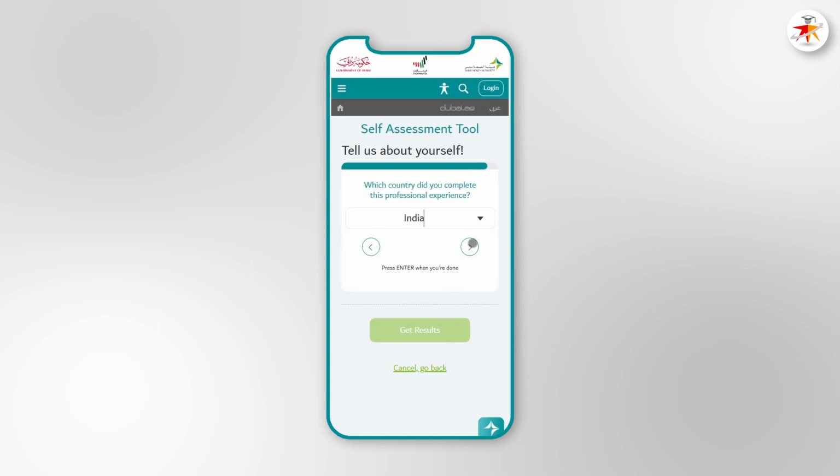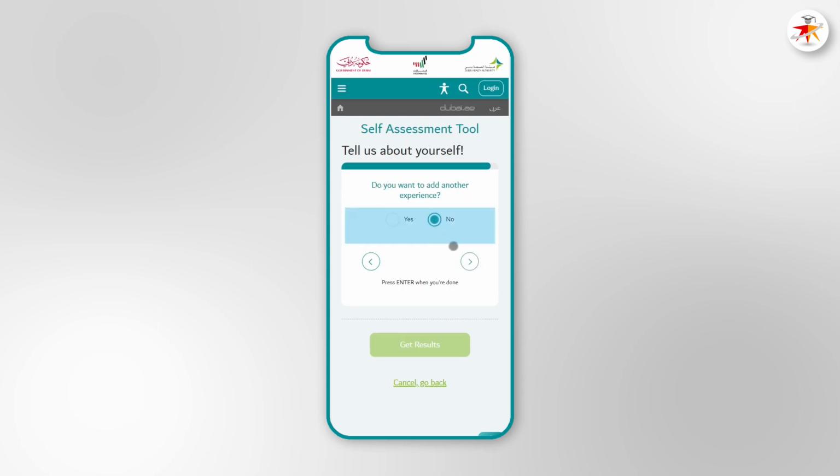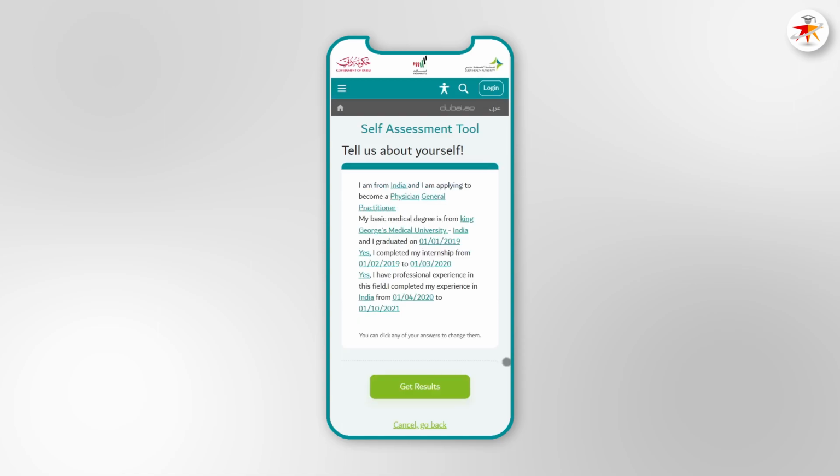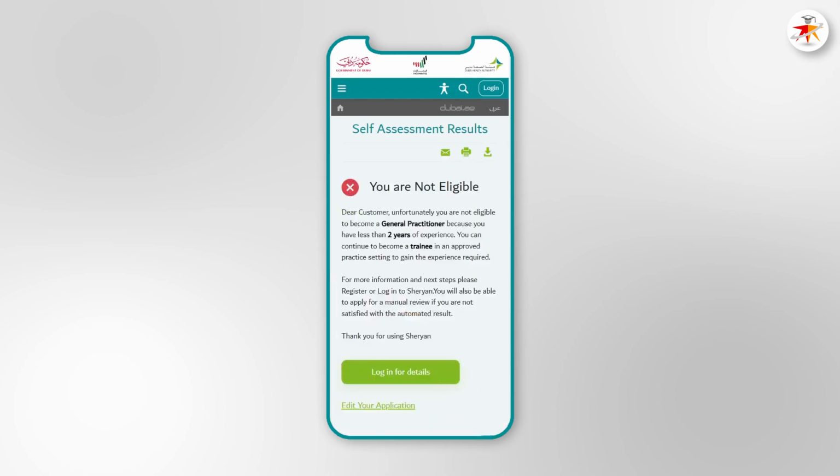Let's say it's India. Click No if you only have your experience at a single medical facility, otherwise select Yes to provide similar details about this new clinical experience. In the end, review your provided details. You can go to the previous steps if you feel that you need to make some changes in any part. Once you are satisfied, click on the Get Result button.